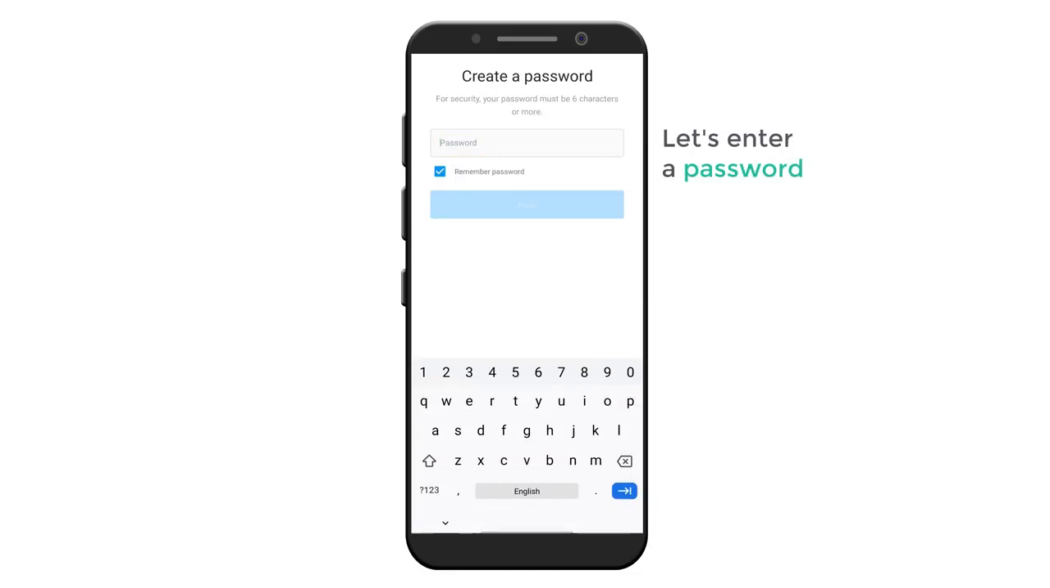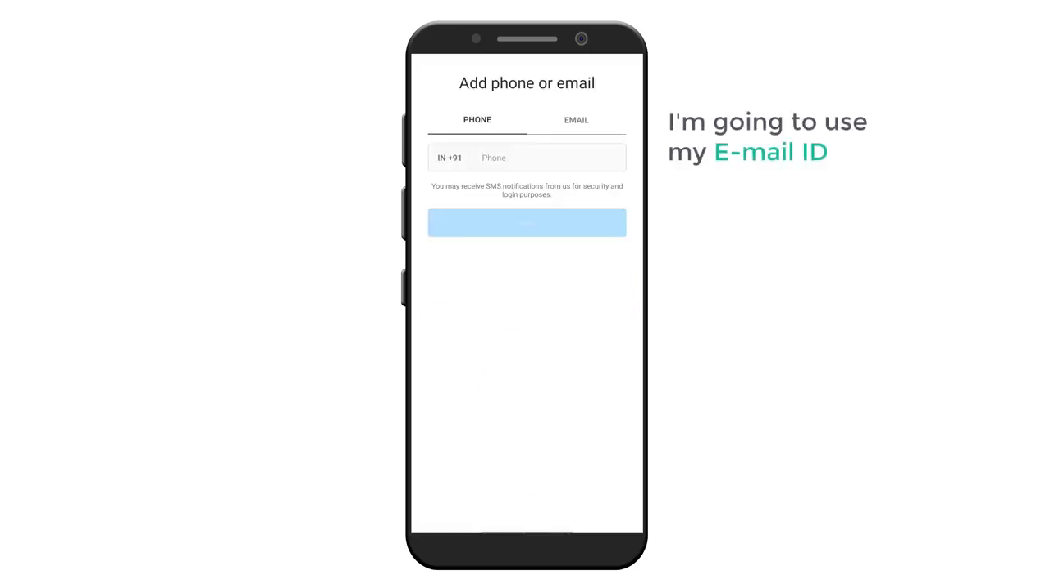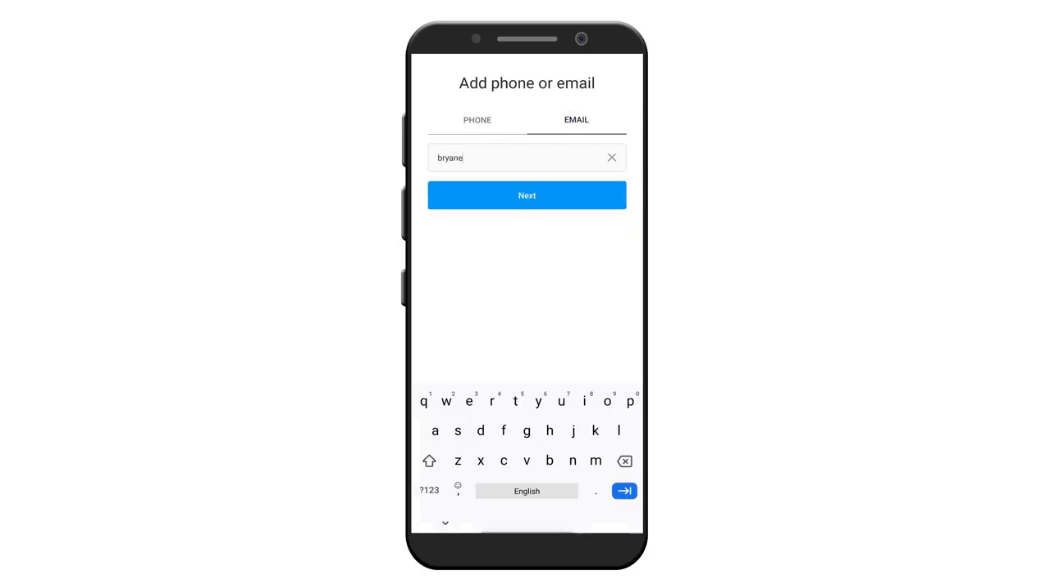So let's enter a password and click Next. Then it will ask you for your phone number or email ID to create your account. So select Add New. I'm going to use my email ID, so let's select Email. Now enter your email ID. Then click Next.